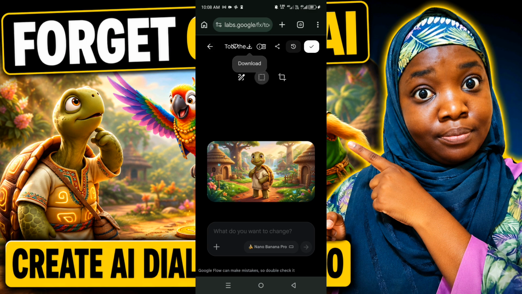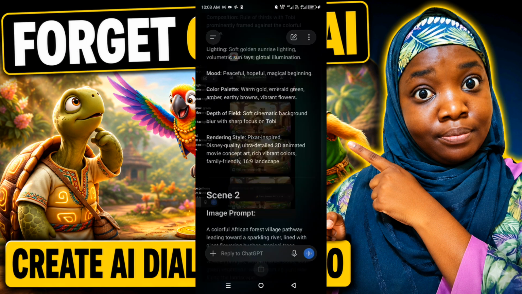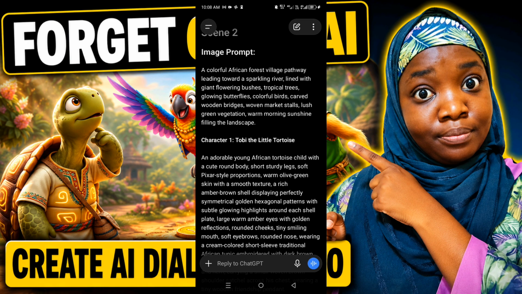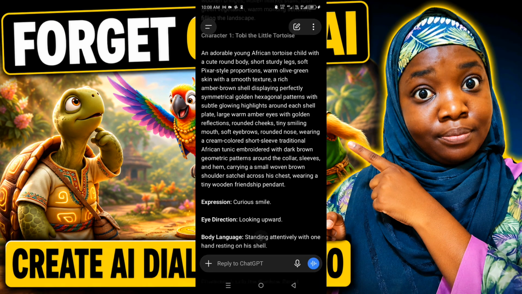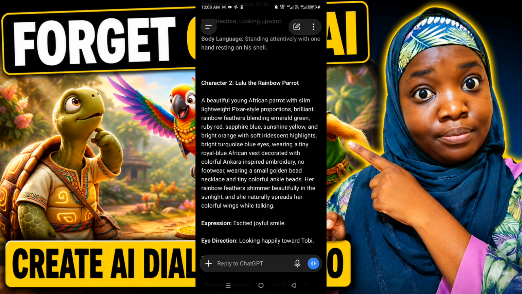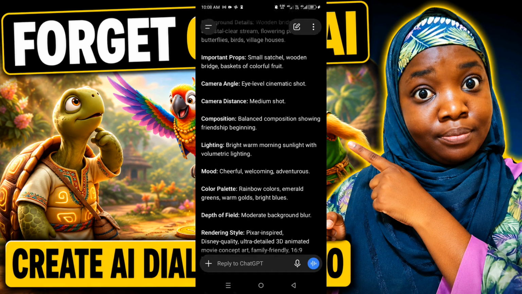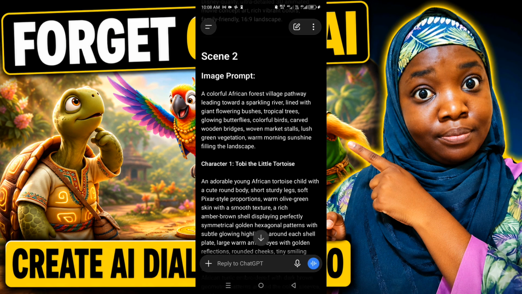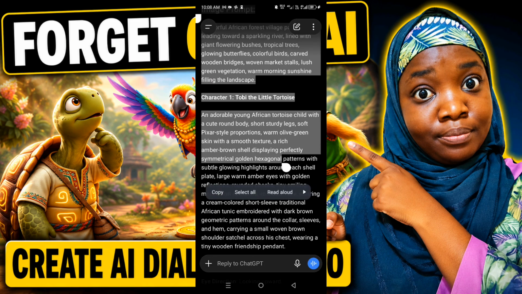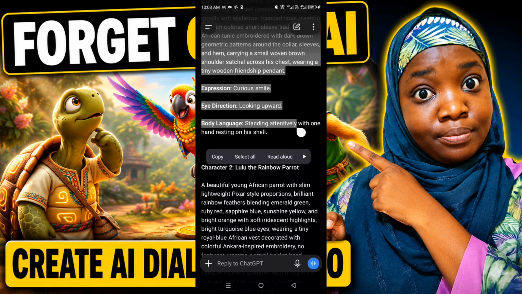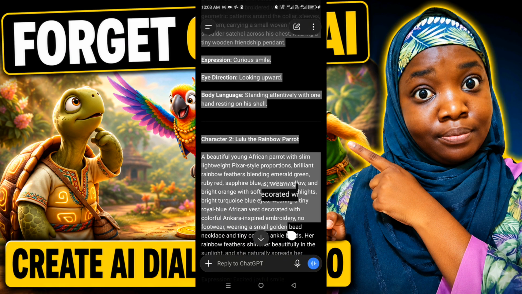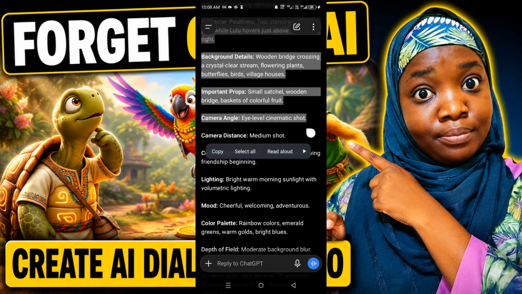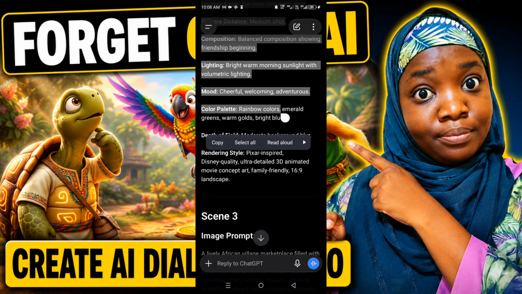Now I'm going to return back to ChatGPT in order to copy the image prompt for the second image, that is for the second scene. I'm going to read through first, and this is to enable me determine which characters are in scene 2. For this scene, I think we have Toby the tortoise and Lulu the rainbow parrot. So I'm just going to copy it, and once I'm done copying it, I'm going to head back to Google Flow in order to generate the second image for scene 2.